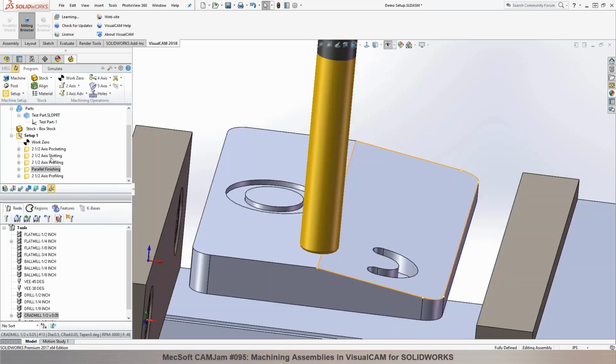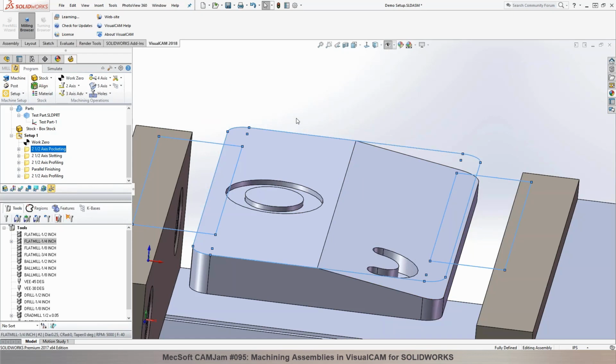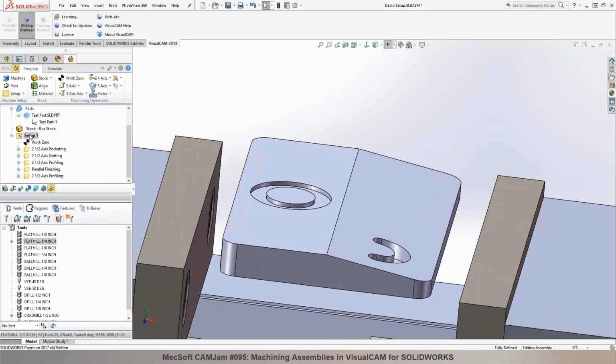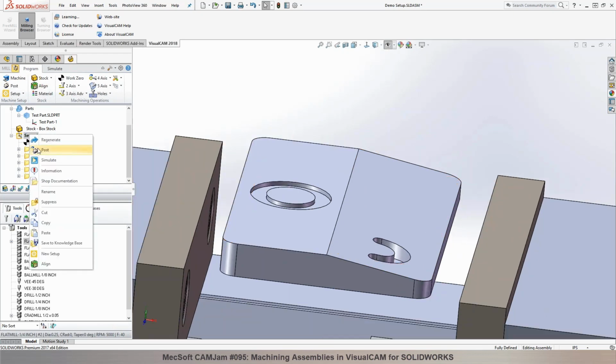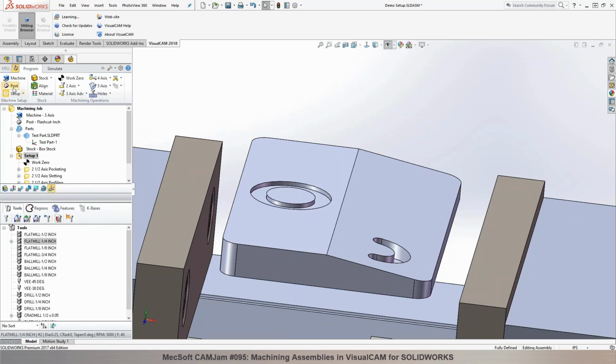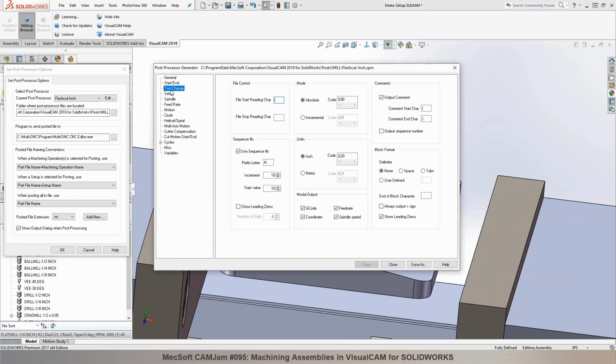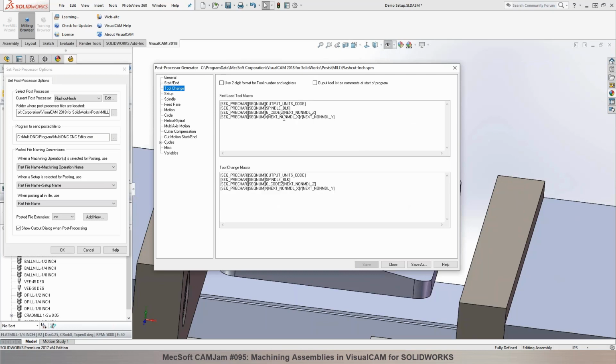Beautiful. So once you have these operations programmed, since you're going to be using a manual tool change, you can do a post all. It'll post all the operations to one NC file. We can actually take a look at the post in here to see if the post is set up to output a tool number. So in this particular case, this Flashcut inch post does not output a tool number because it's for a manual tool change.